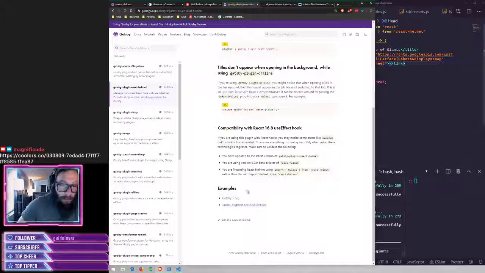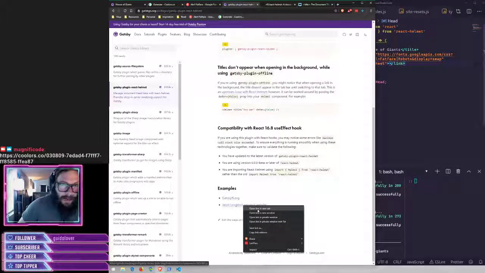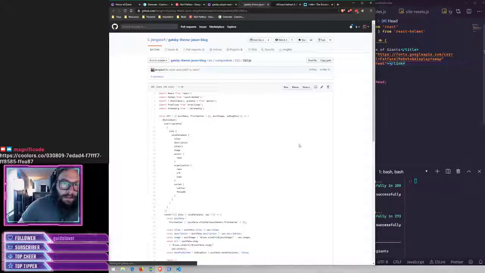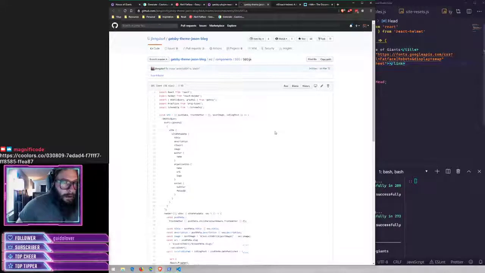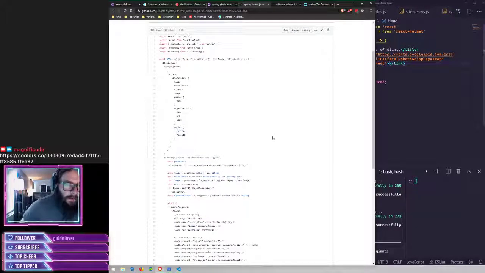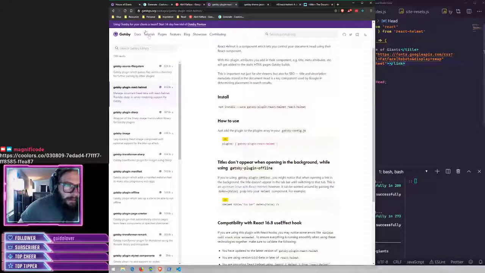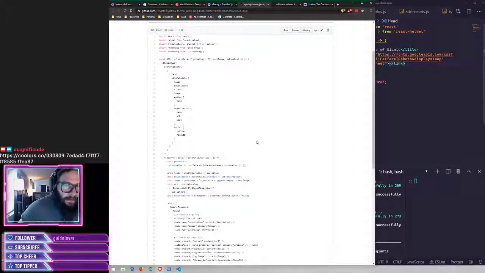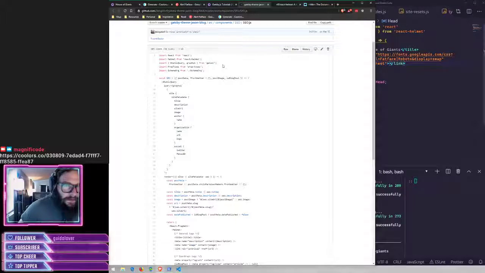But his personal website is apparently listed as an example on the package for React Helmet. So let's go look at how he's leveraging some of this. And actually, this is perfect because this is more or less where we want to go. I feel like we can probably find a tutorial within here, but let's just look through this and see what's going on.